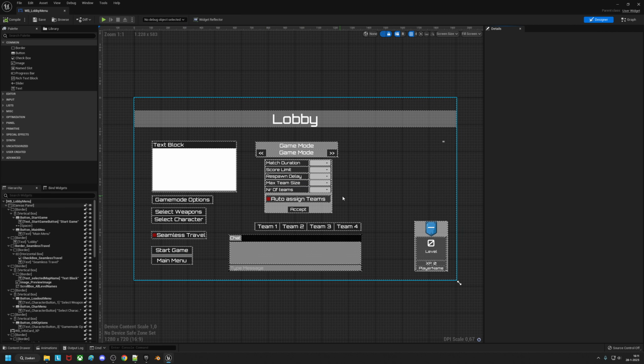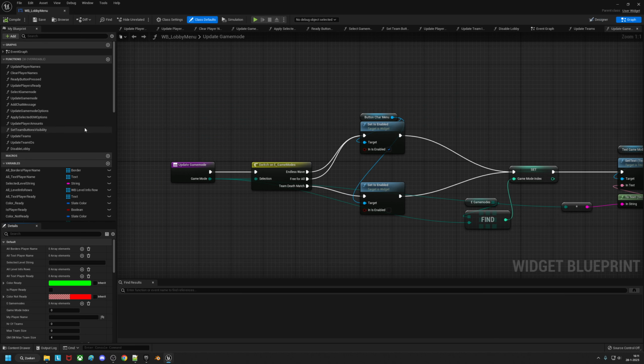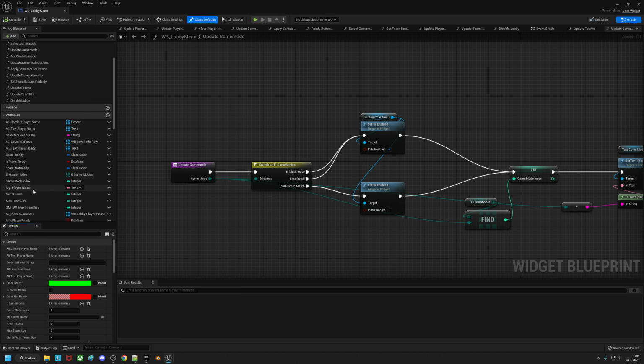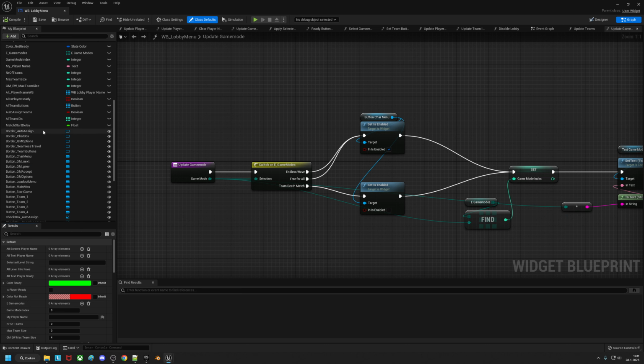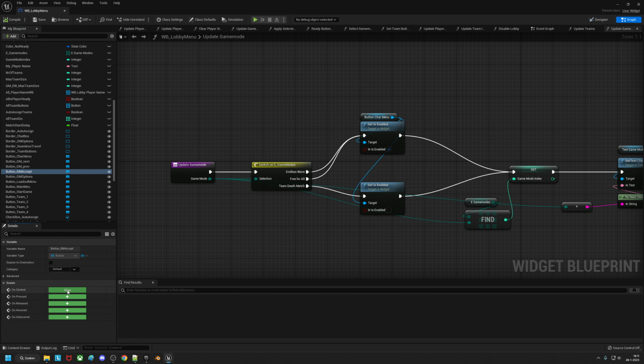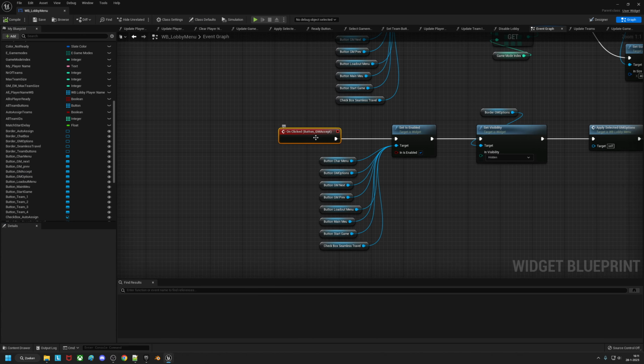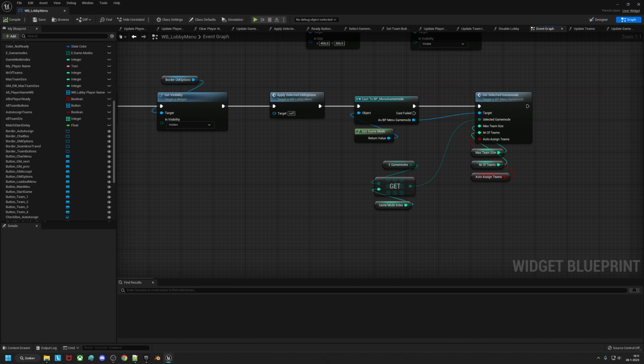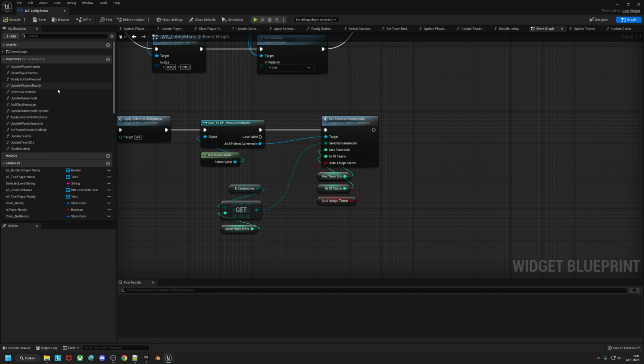So we're going to go into the graph, and we're going to look for the button accept for the game mode, so we can go to the on-clicked event. So button game mode accept, and then view the on-clicked event. So over here at the end, we want to make a small change, and we can simply call our function that takes care of the ready up button. So we have our update players ready function.